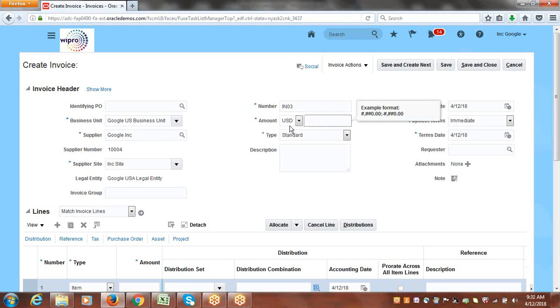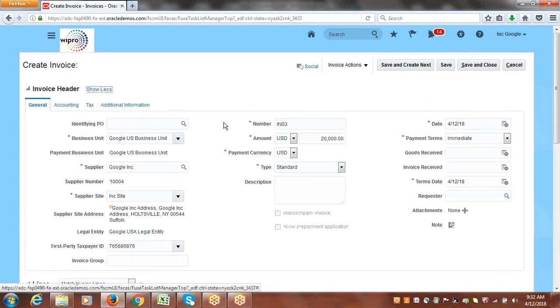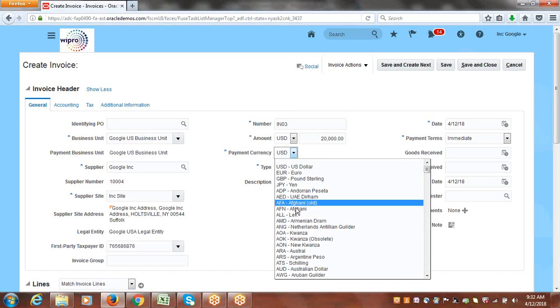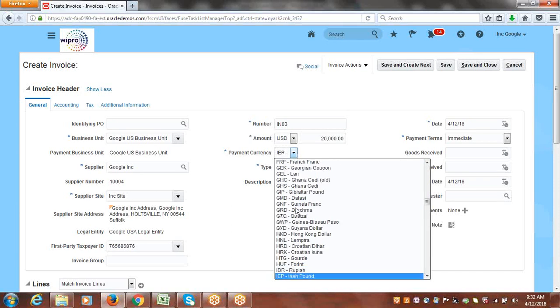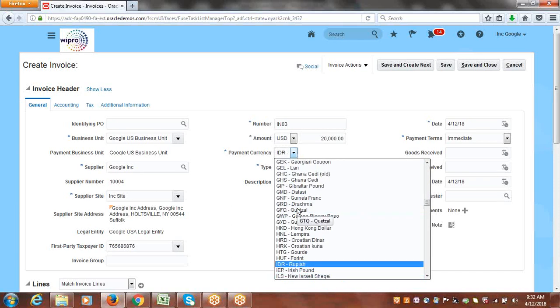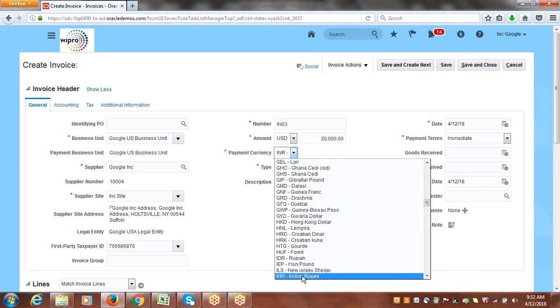So we are creating the invoice in USD. Say $20,000. In which currency do you want to process the payment for this invoice? That you have to specify. To specify that, go to show more. Just click on show more. Whatever currency we selected for the invoice, the same the system will select for payment currency. That you can override. Select here payment currency as INR.